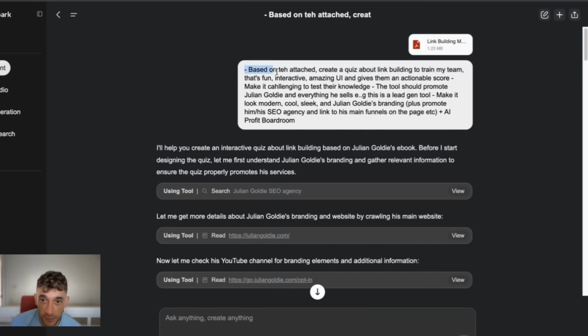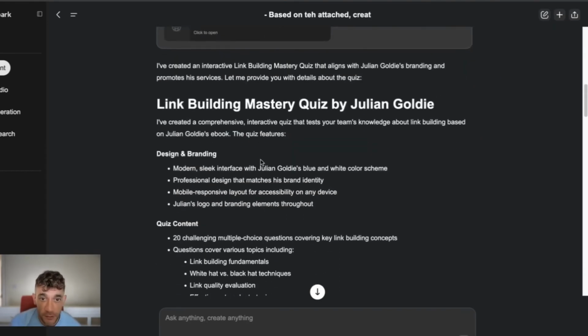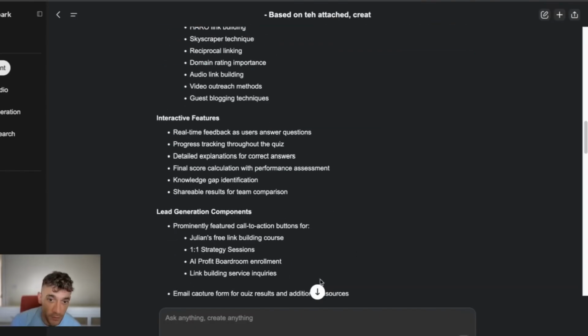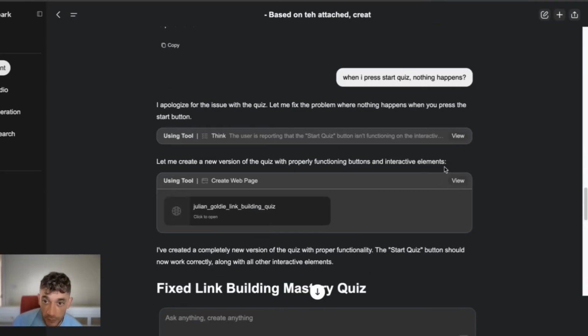And you can see we've said, based on the attached, create a quiz about link building to train my team that's fun, interactive, amazing UI, and gives them an actionable score. Make it challenging to test their knowledge. The tool should promote Julian Goldie and everything he sells. Make it look modern, cool, sleek, etc. And then it went off, it did its magic, it created the link building mastery quiz. And then you can see this is deployed on a subdomain over here.